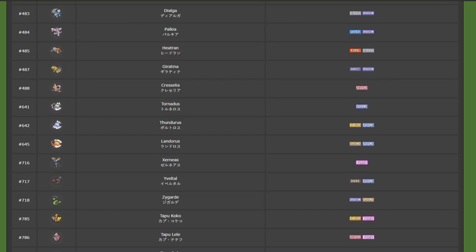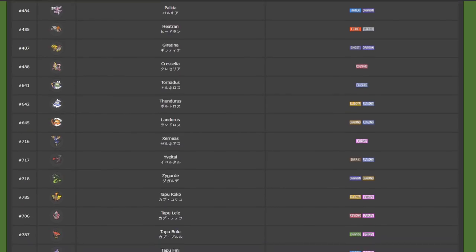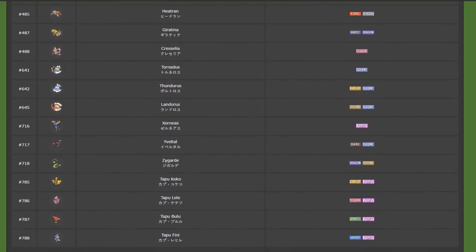We got Dialga and Palkia, both ridiculously strong. Great move pools. I mean, I can't say enough about how strong and amazing Dialga and Palkia are. So yeah, and then Heatran, the savior of SSOU perhaps, is in here finally to keep things like Toxic in check with Magma Storm sets. Fable is finally going to be kept in check.